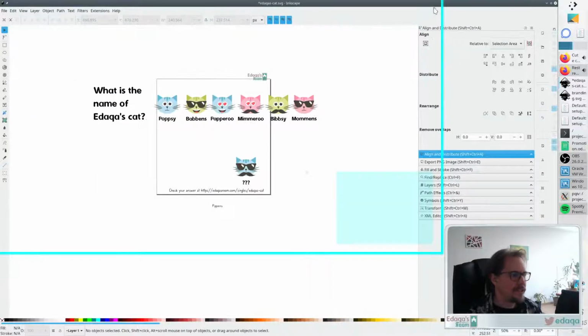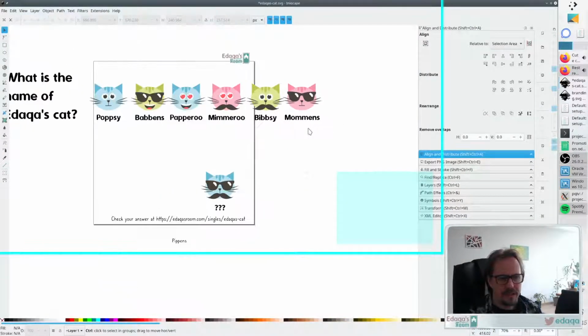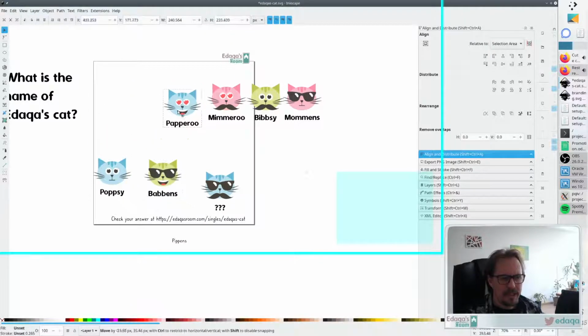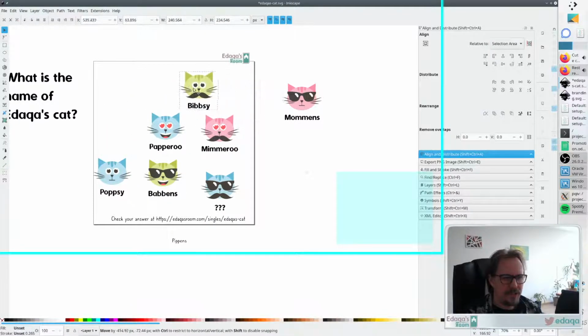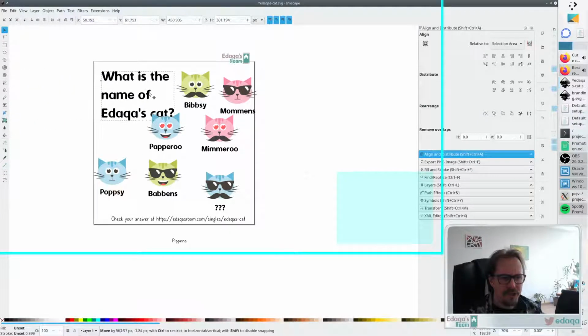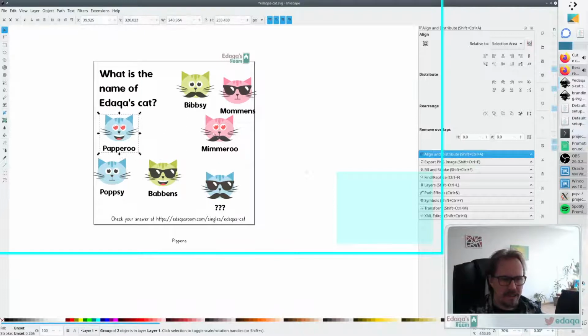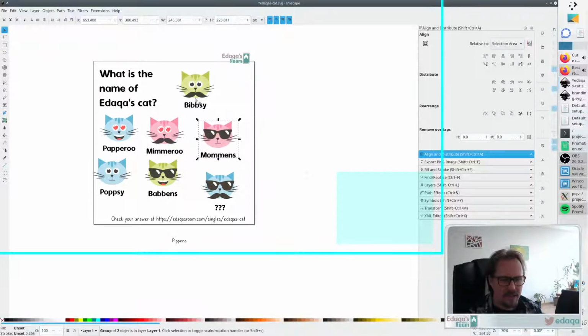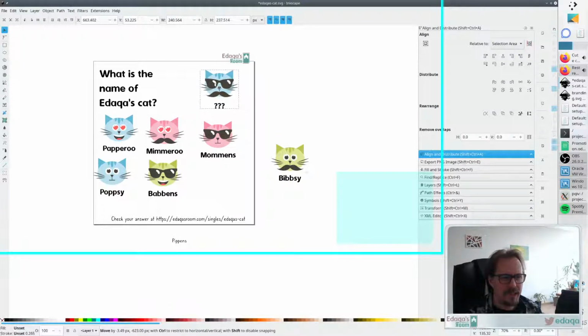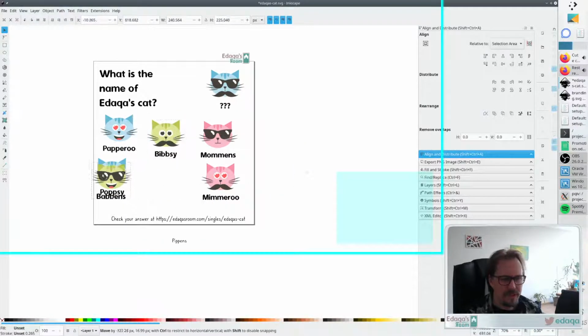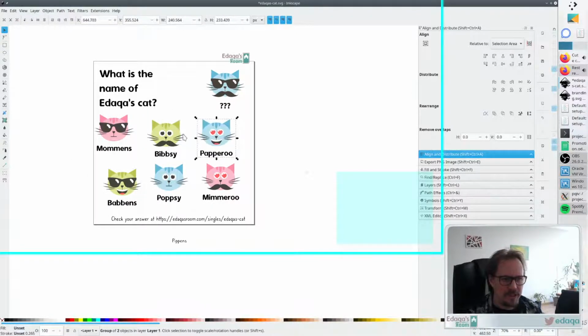Make this back full size so you don't need to see that part. Put one cat here, one cat here, one cat here, cats all over the place, something like that. Put the question over here. What is the name of edA-qa's cat? And actually I could put that right at the top. What is the name of edA-qa's cat? Put these ones on the bottom, change the color, put that one down there. These have to go over here. And these ones switch like that.